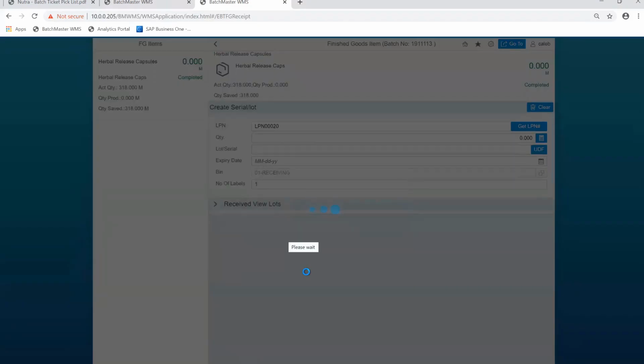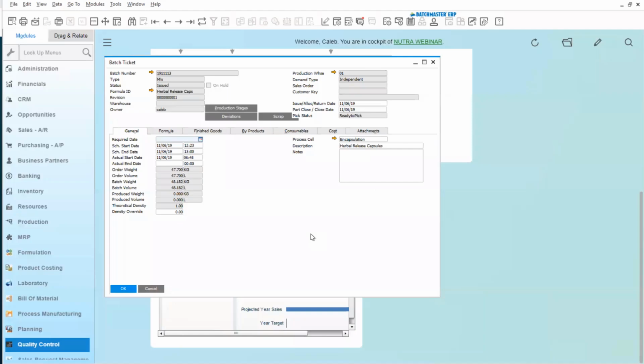And then it's going to do the submit step, and now it's going to move the finished good out of WIP and onto the batch. So now it's in status part closed.